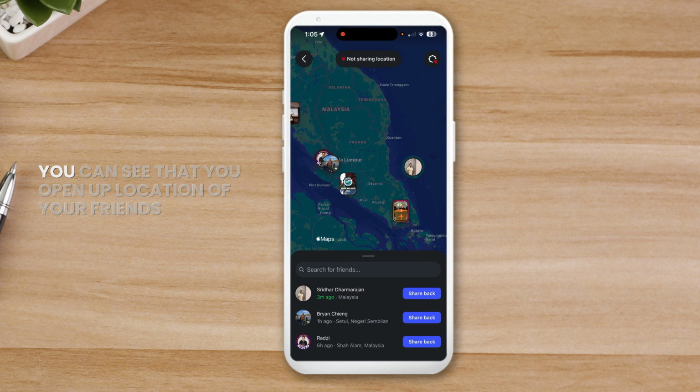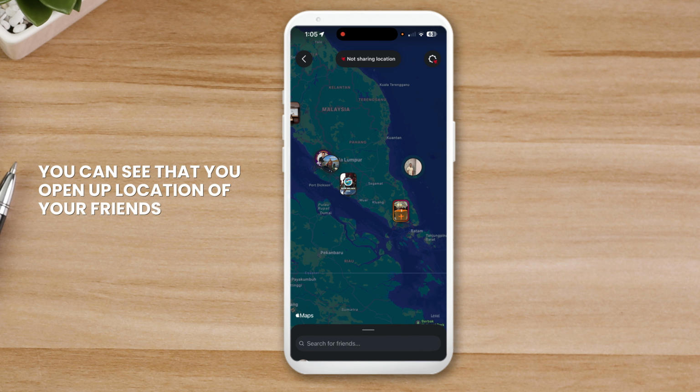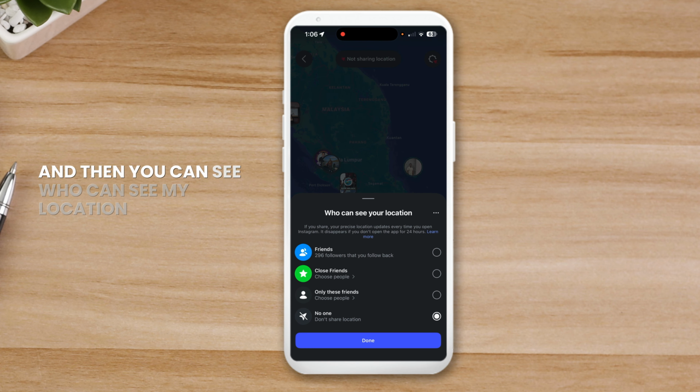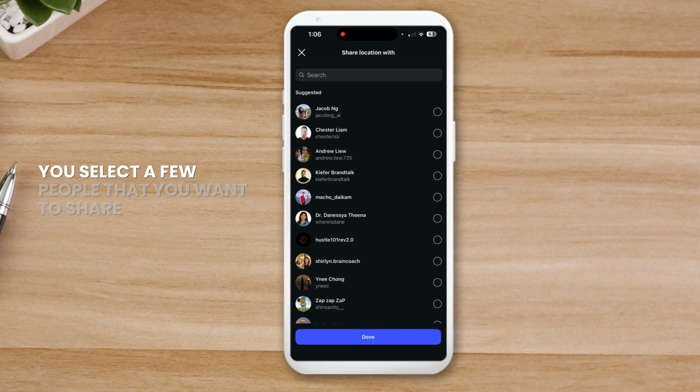And then when you click on that, you can see that you open up the location of your friends and things like that. For now, I'm not sharing location. I can click on that, and then you can see who can see my location. If I want them to see my location, I can just click here and share my location, or close friends if I wanted to. Or only these friends. You select a few people that you want to share with.